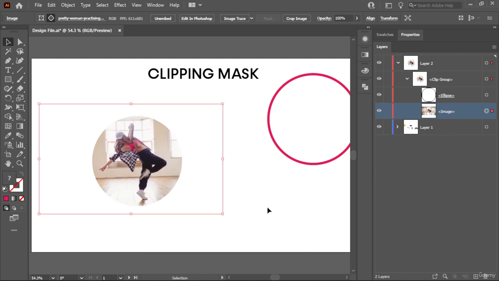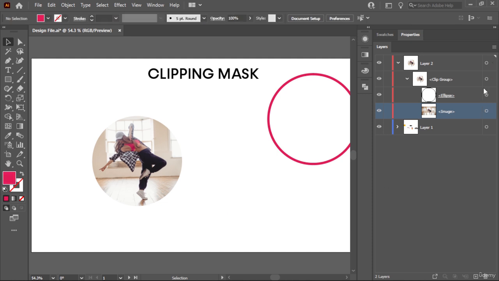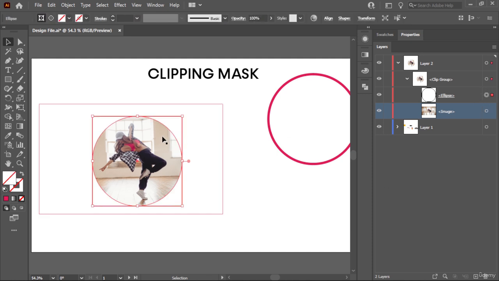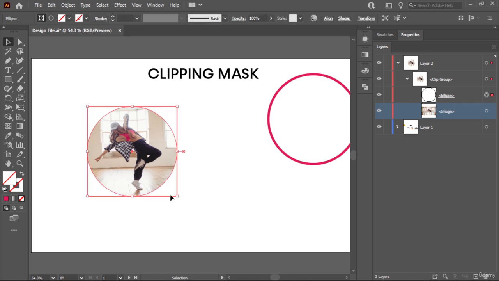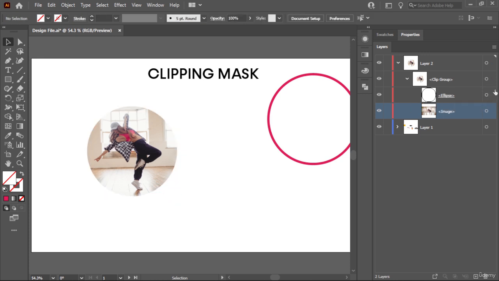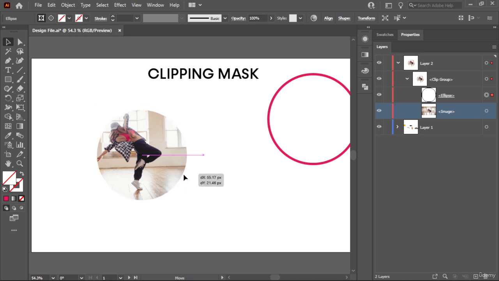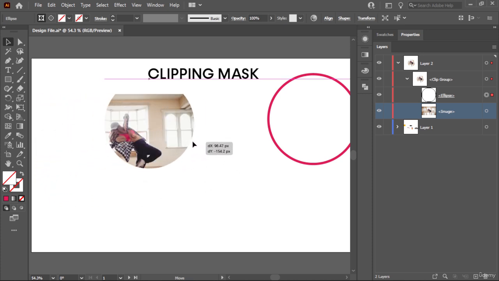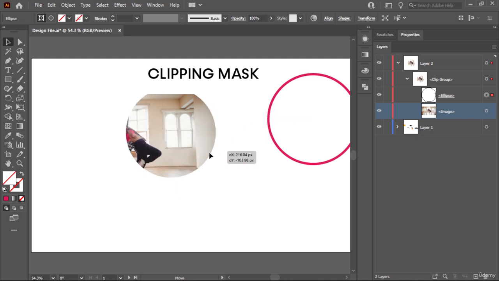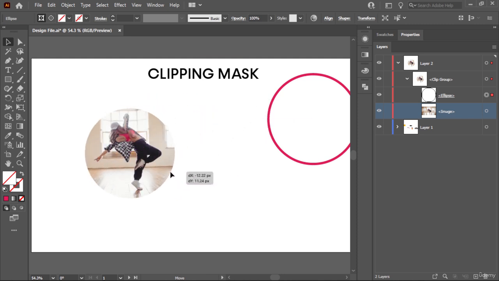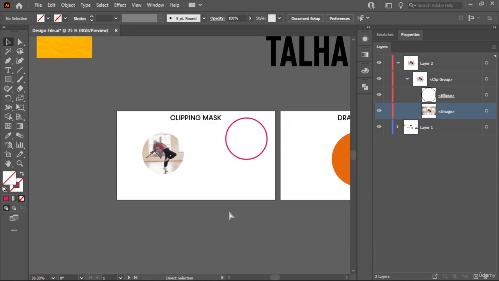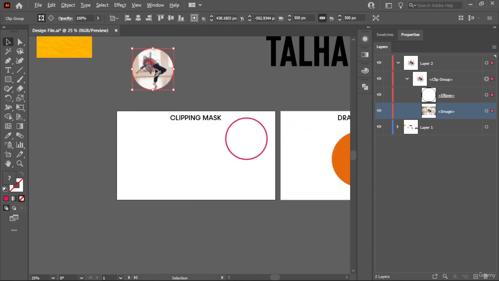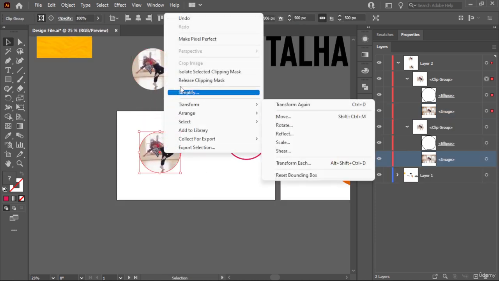Okay, and what if I just want to move the circle? Similarly, I can click over here, and if I click on this, I should be able to move the circle. So yeah, you can see that now I can move the circle only. So these are like the edges of the image. I'm going to center it like this, and we are good to go. Let me put this to the side. Let me bring this back over here and release the clipping mask.